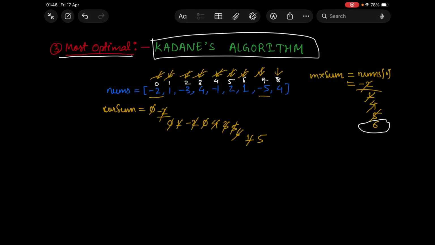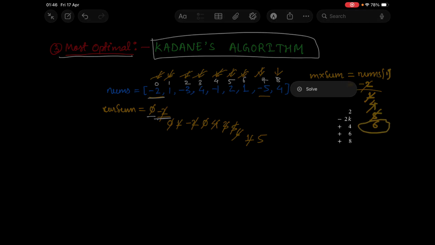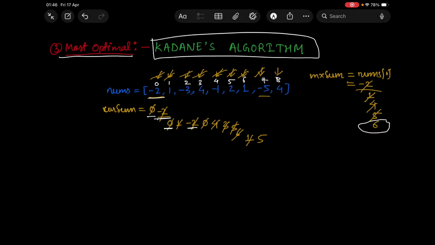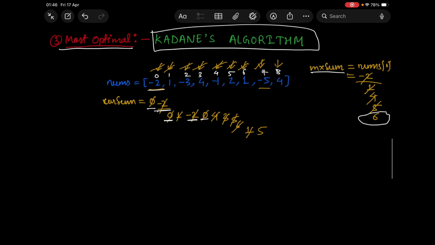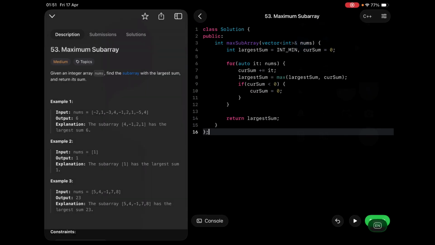If you see this, the core part was, if we add the running value in our sum and it is negative, we take it back to 0. So that we are not adding the negative value in our total sum, and meanwhile we keep updating our maximum sum. Okay, so this is the algorithm. Now let's code this out.